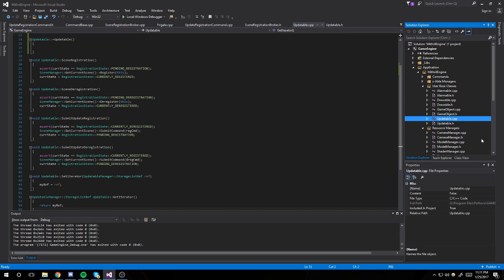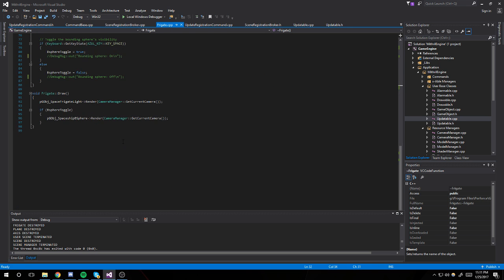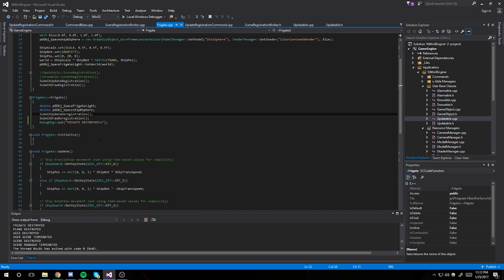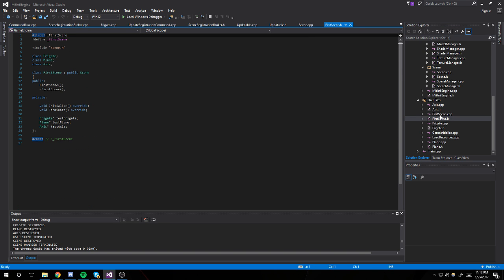So for deletion, when I ran this, there was an output. It says Frigate destroyed, plane destroyed, etc. User scene destroyed. And that was just me testing the destructor. So we'll see under the Frigate, this destructor here. It deletes the graphics objects, submits for deregistration, and then outputs that it's destroyed.